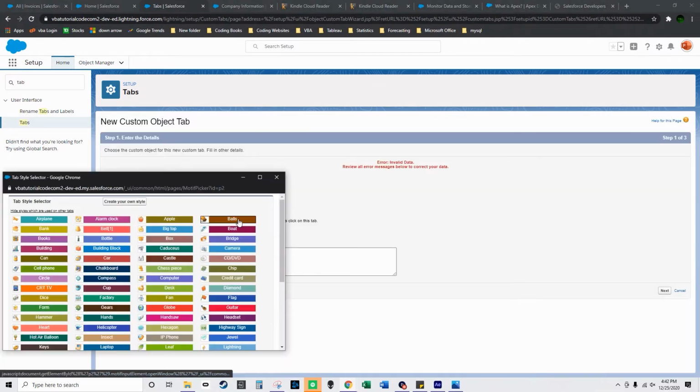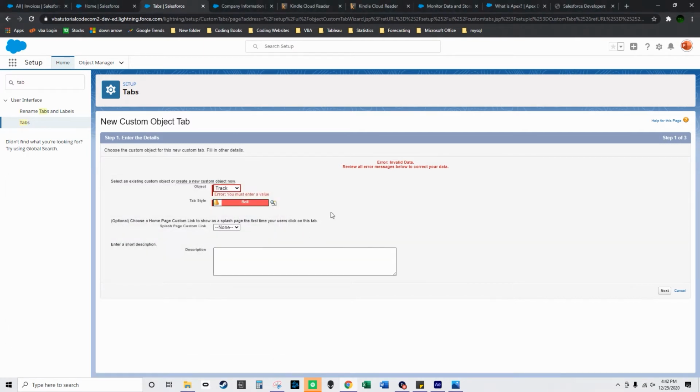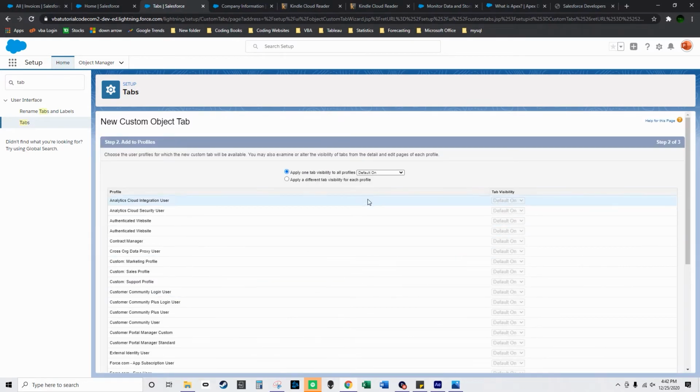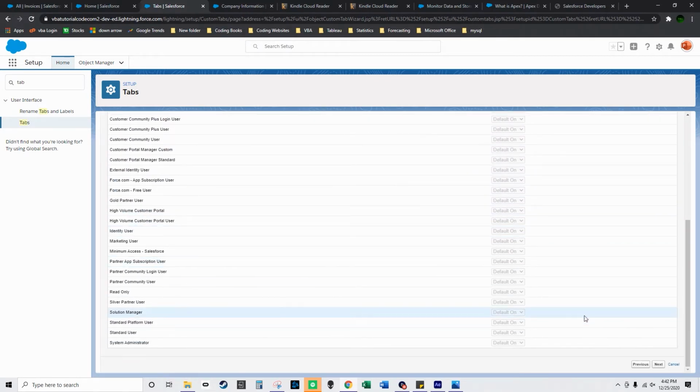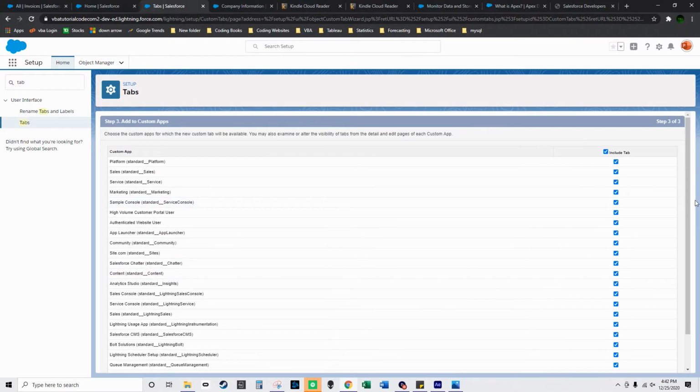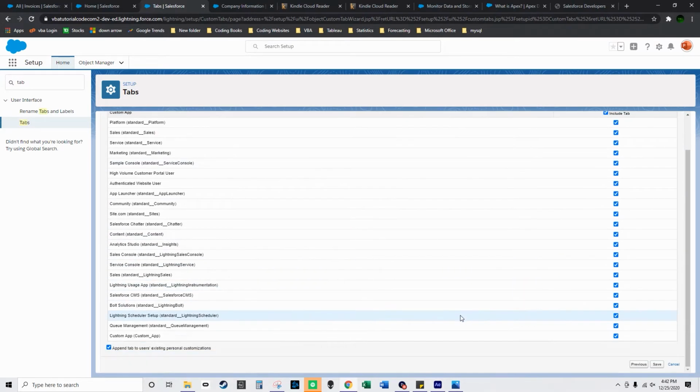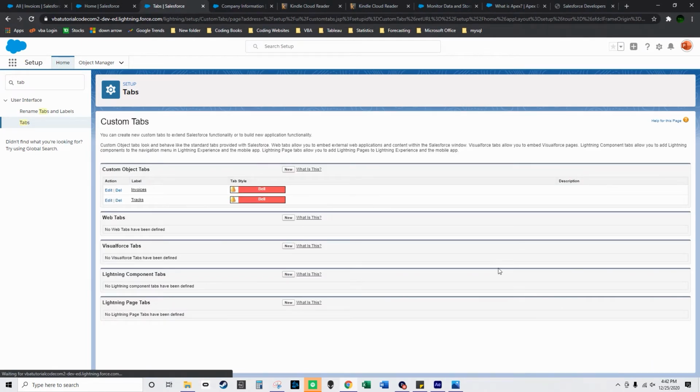I'm just gonna humor myself and add a bell to a track. You're doing the object as invoices that you just created, and press next. And then make the visibility all profiles. You can make it so it's not visible to certain profiles. Press next, and you include the tab. If you don't know what a profile is, then you can watch my user video.